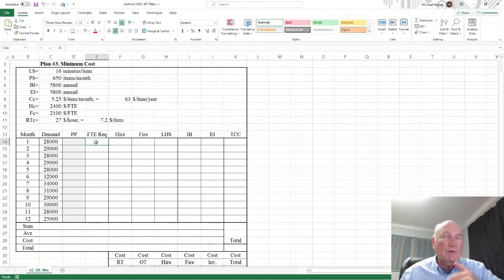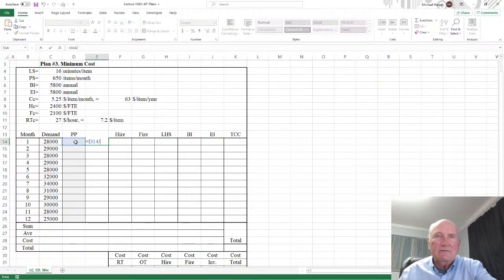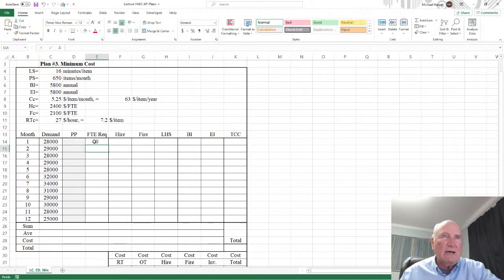Now from that, we're going to calculate here our FTE requirements. That's going to equal our production plan divided by our production standard. And F4 to fix it, copy that down, and there we go.